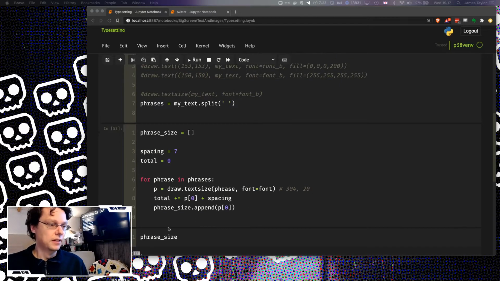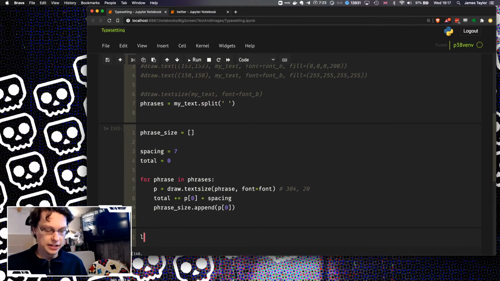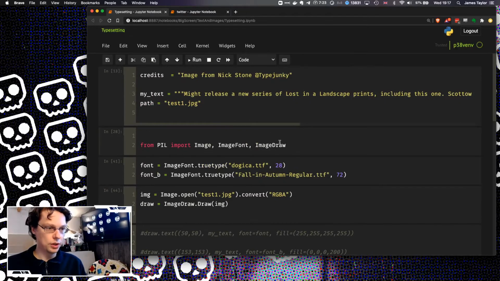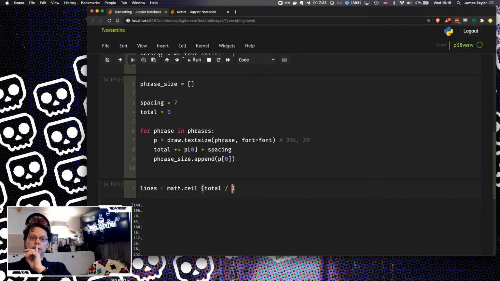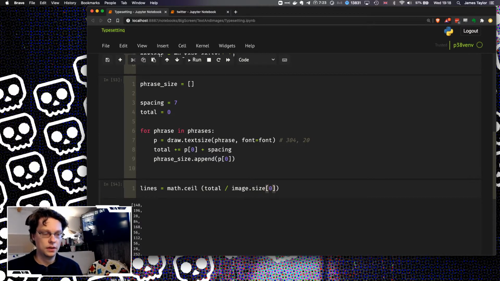That is the case. Now I want to know how many lines this is. Okay, so lines, the number of lines, is that math.ceil. Do I import in math? I don't think I have. So up the top here, I do need to import, very important, math. Math.ceil, because I want an integer, right? The total divided by the width of the image, which is that.